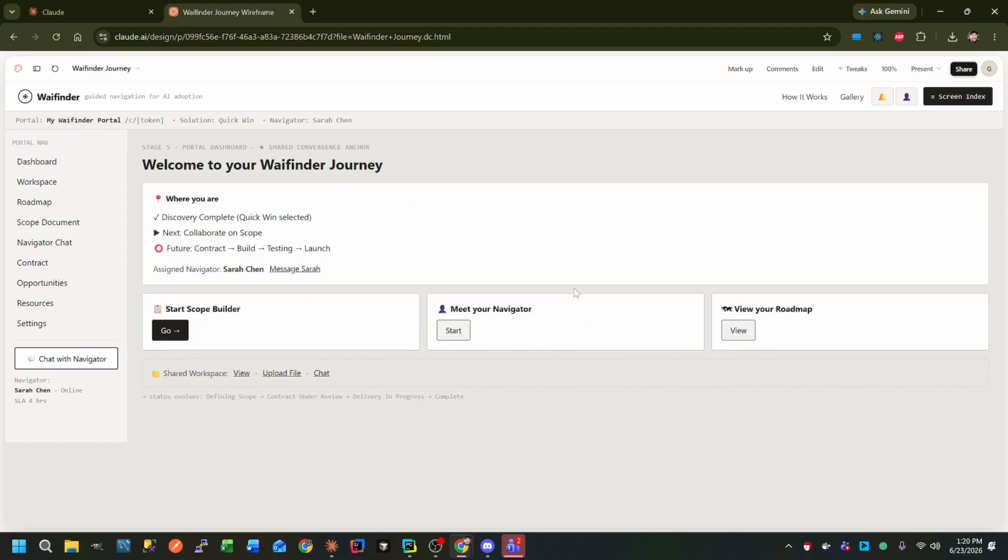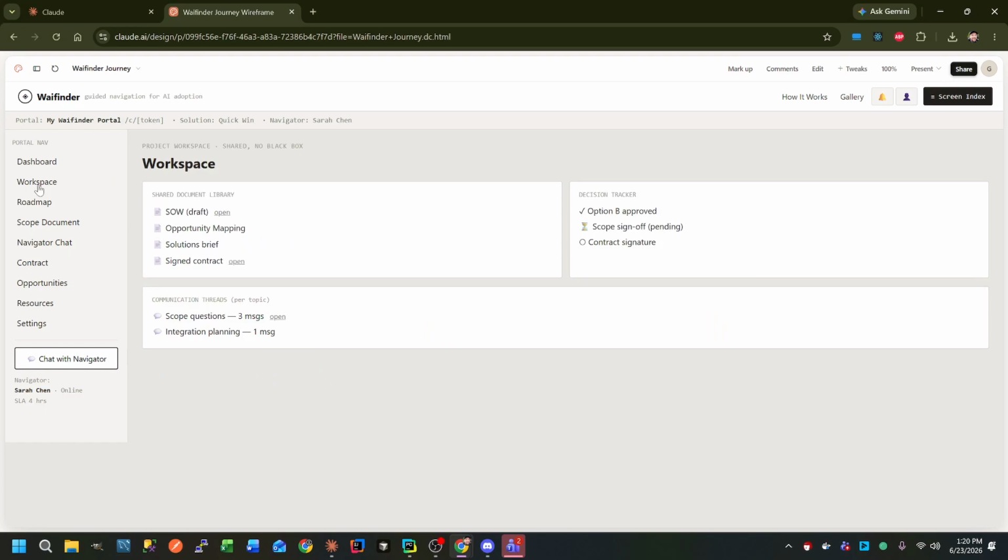It's the basic starting location, and they have the workspace where it has all the shared documents: the scope of work draft, the signed contract, the opportunity mapping, all the stuff that's here. And then the decision tracker: they approved option B, the scope sign-off hasn't been done yet, so here it showed pending, but in our walkthrough we just clicked the button to sign it off, and then the signature, so everything's checked off over here as it goes through.